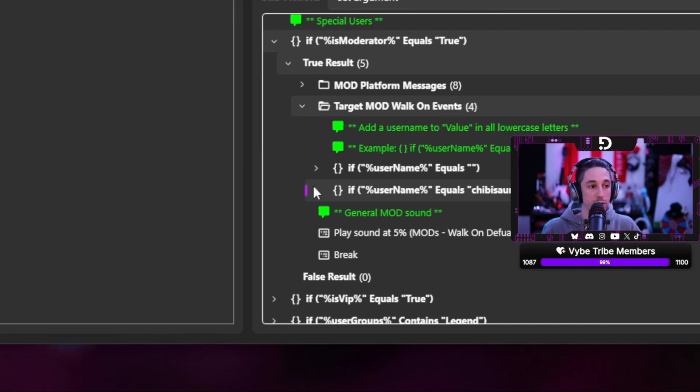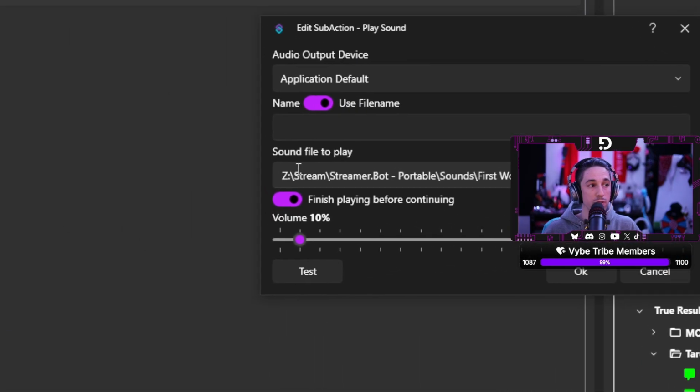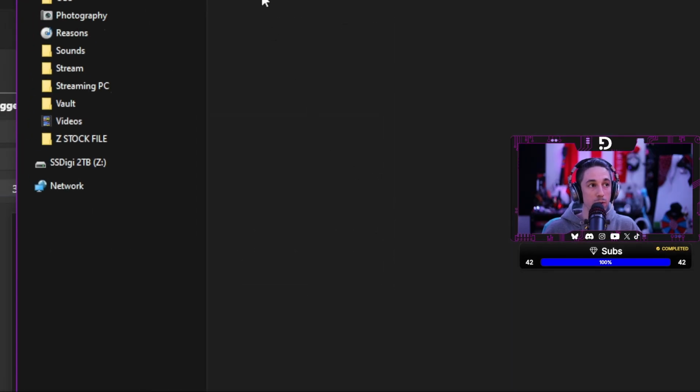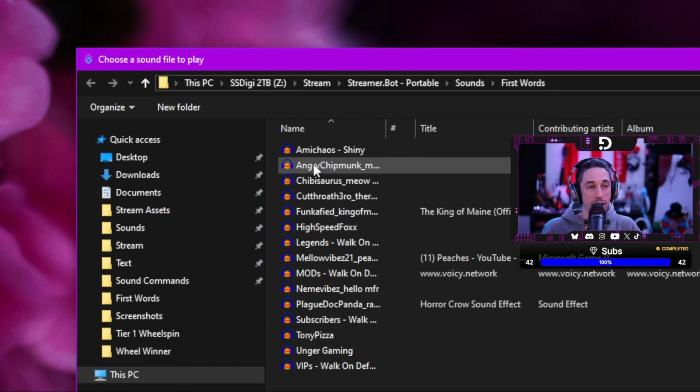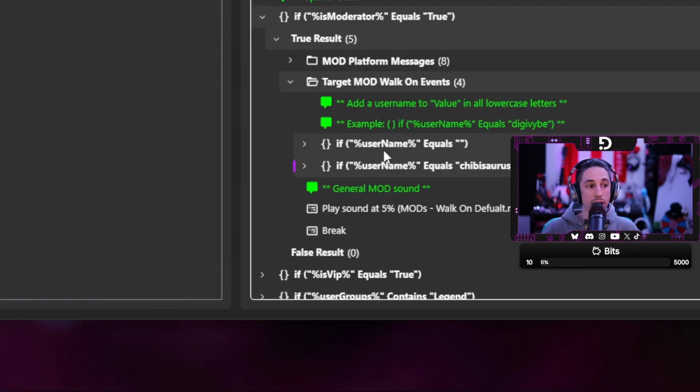So if we go to Chibi's, go to the true result, and we double click on this, you'll see that there's a file directory here that goes straight to a meow meow sound. If I go in here, this is all the special users I have, but they're in different categories. They're not mods, but they still do have a walk-on sound, and we'll get to why you don't see them listed here. That is how you would set up a walk-on event for a specific user.